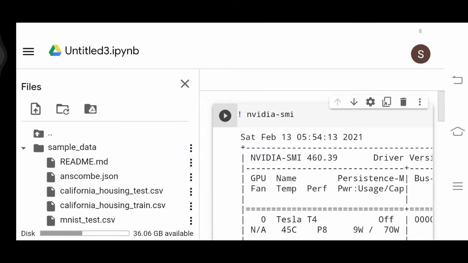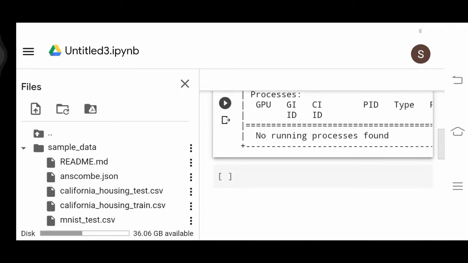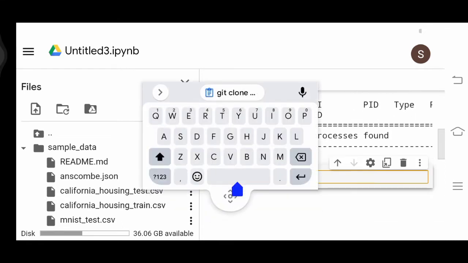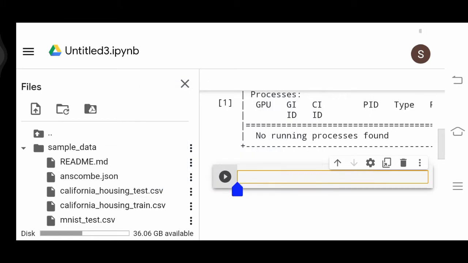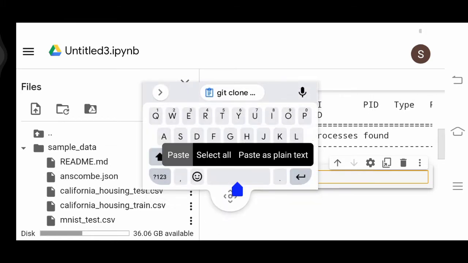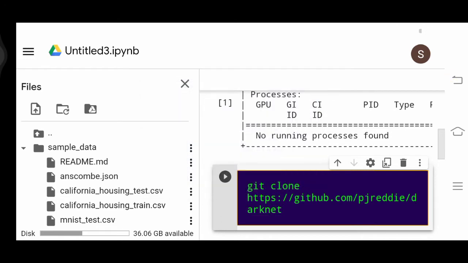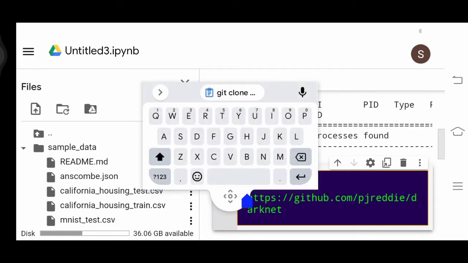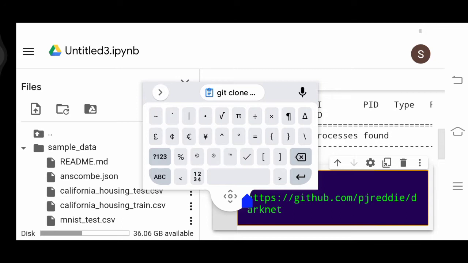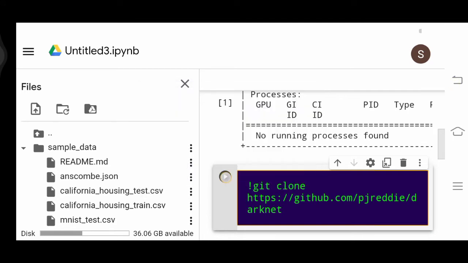Now what I'm going to do is clone the darknet and use the GPU. On this one I'm going to hard press it and paste it. Now just get out, get here and type this exclamation mark. Where are you? It's over here. Okay, now just run it.